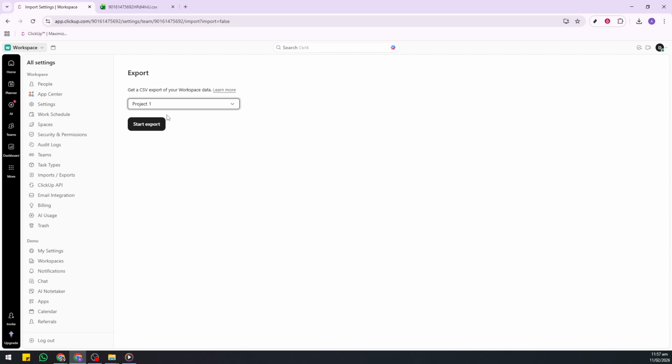When you're ready, start the export. Click Start Export and give it a little time to process. The duration depends on how much data you have. Larger spaces with lots of tasks, custom fields, or attachments can take longer.